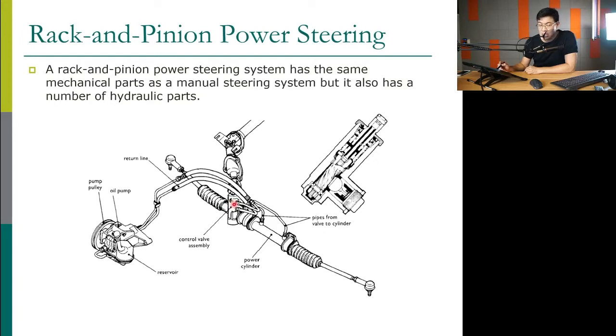Inside here, instead of just pinion and rack, we will have this control valve also. This is not a flow control valve. This is a steering control valve, a control valve that controls the assist. Here, the hydraulic pressure goes in. The valve controls the direction of the hydraulic pressure, and the pressure goes out this tube and this tube onto this power cylinder. So it will send pressure to this power cylinder.